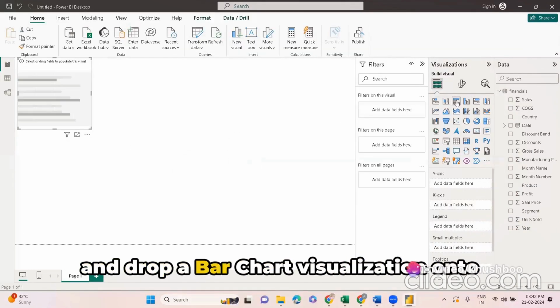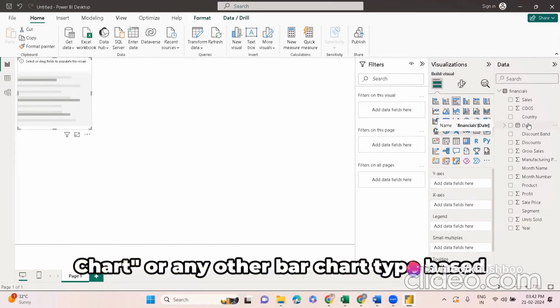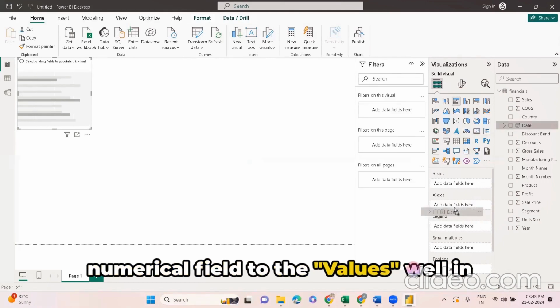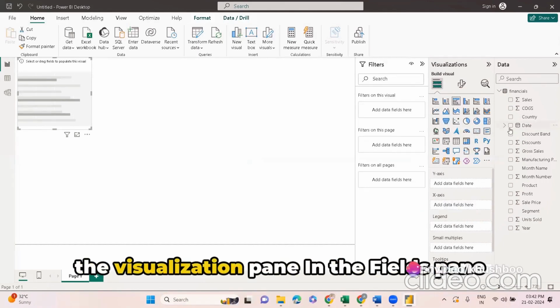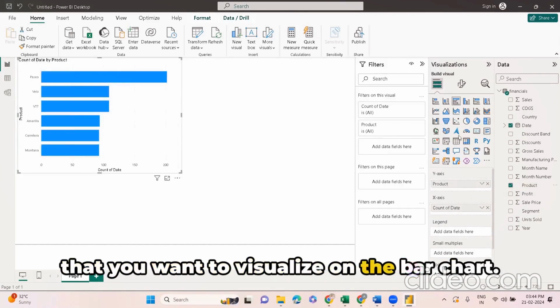Step 5. Drag and drop a bar chart visualization onto the canvas. Choose the clustered bar chart or any other bar chart type based on your preference. Step 6. Drag this numerical field to the values well in the visualization pane. In the fields pane on the right, find the numerical field that you want to visualize on the bar chart.